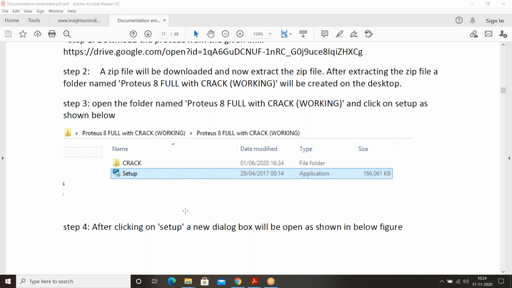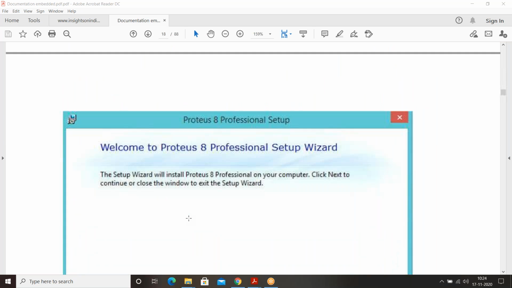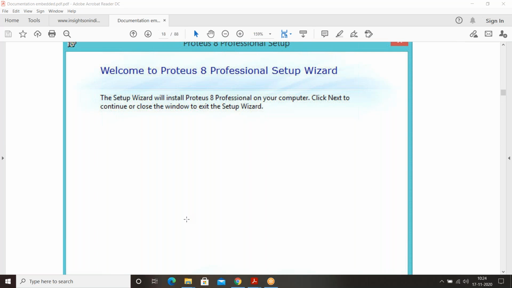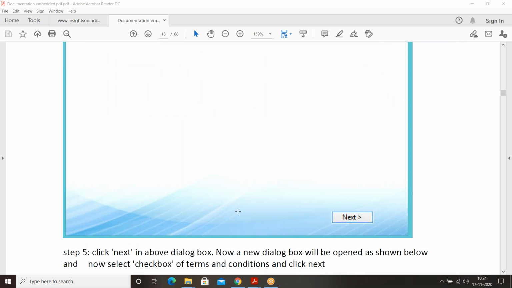Open this Proteus 8 full with crack working folder. You'll get a crack setup, so click on this setup. You'll get a window: Welcome to Proteus 8 Professional Setup Wizard. After this, click on next.